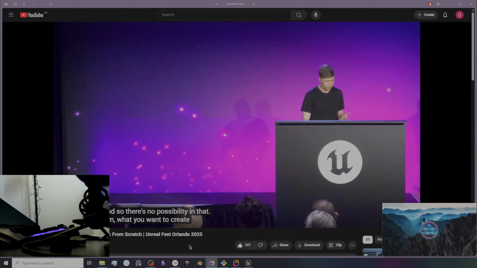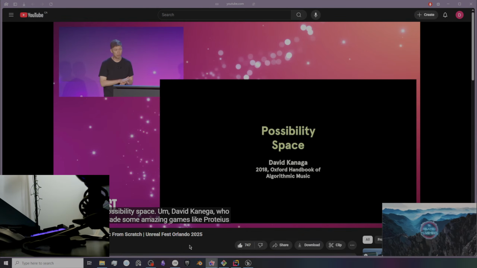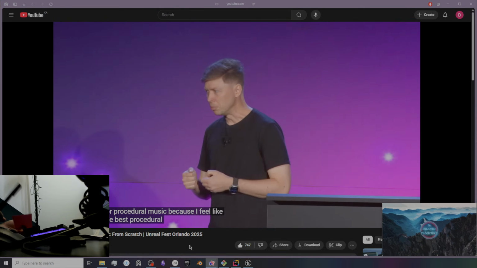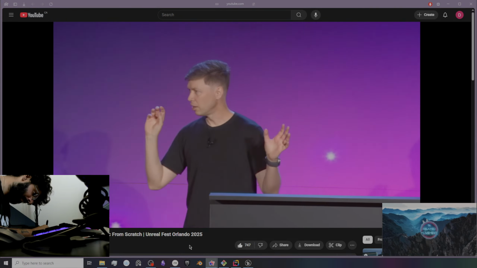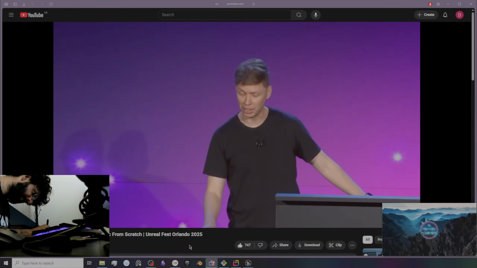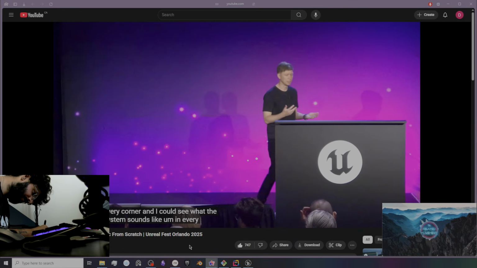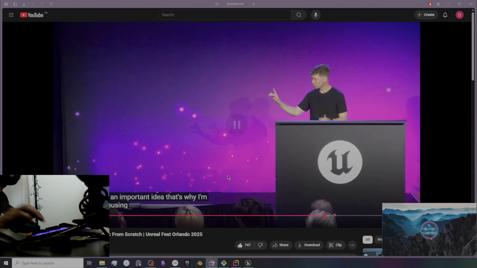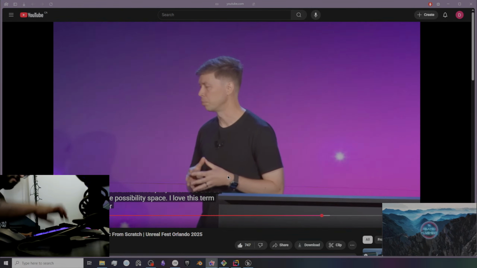What you want to create is a possibility space. David Kanaga, who made some amazing games like Proteus and Panoramical, describes this as the possibility space. I love this term for procedural music because I feel like the best procedural music makes you feel like you're exploring this three-dimensional space. It's like this room. I can't go outside of this room infinitely in any direction in this randomness, but I can explore every corner and I can see what the system sounds like in every space. So an idea I want to give you now, this is an important idea, just want to pause. I can explore a room. It's like a music space. I love this term for procedural.